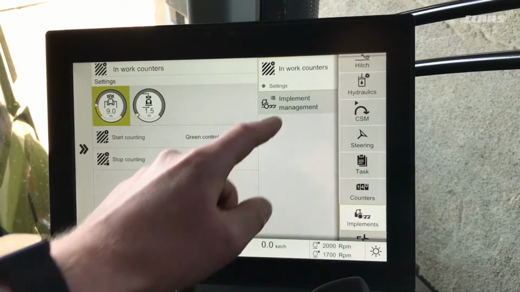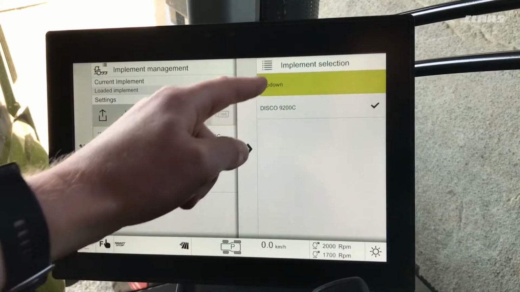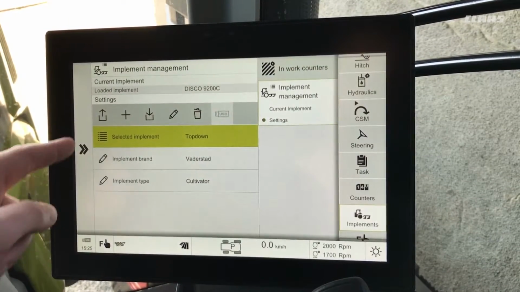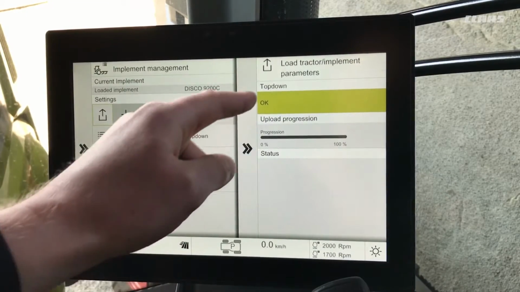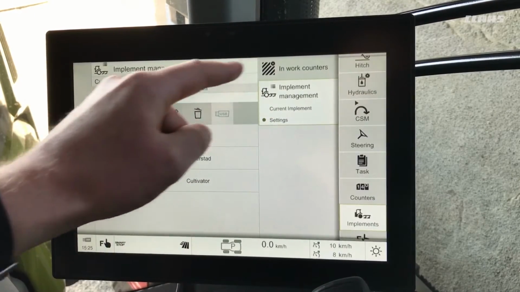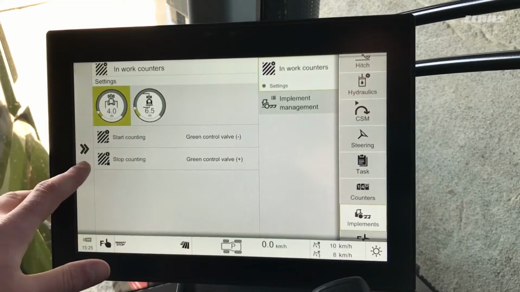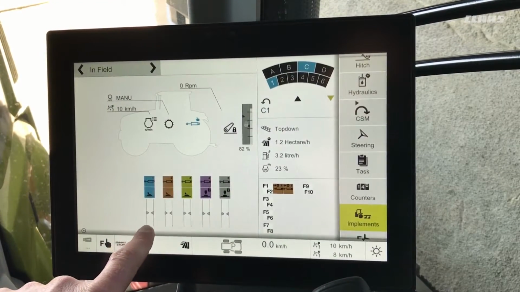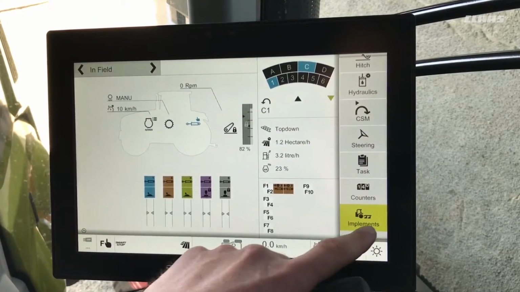And just to show you again, if we go back, we'll select our top down again, and we'll load the tractor and implement parameters. You'll see now our work counters are back to 4 metres and 6.5. All our hydraulic valves are at 50% oil flow, F1 and F2 are brown spools, and our cruise control speeds are back set for that implement.